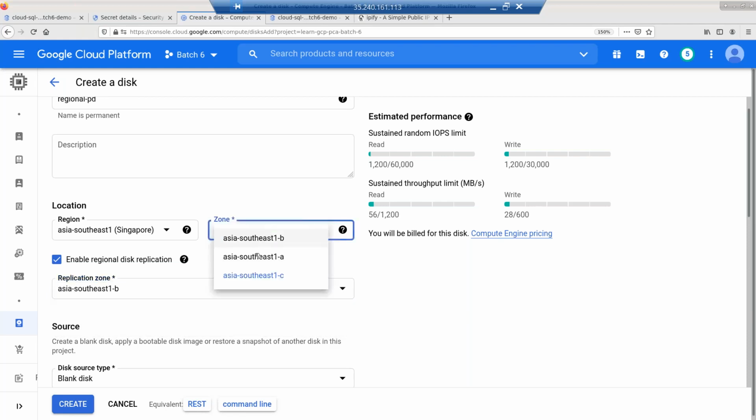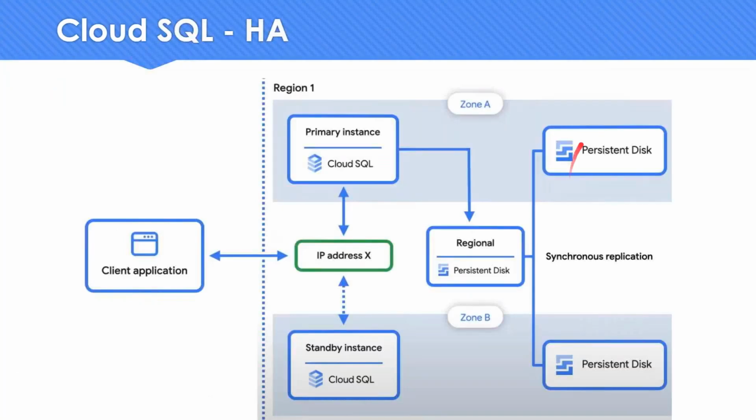In A and in B, this is what I'm going to do. This is going to be a regional persistent disk, but basically it's going to be between two zones only. The data gets replicated, and even if one zone goes down, your data can still be recovered from the other zone. This is the same setup which you're seeing here, folks. And we don't need to do anything here because it's a managed service. Everything Google is going to create.